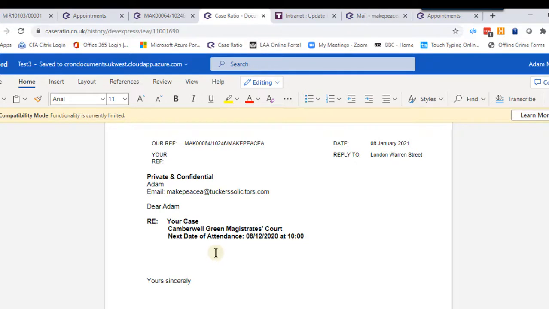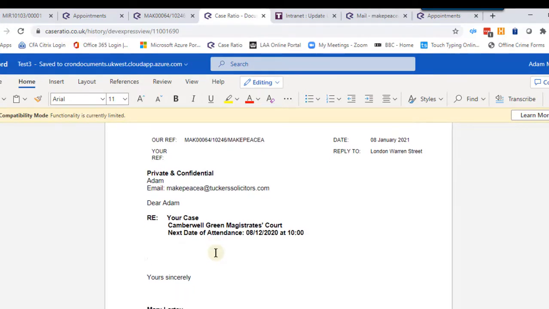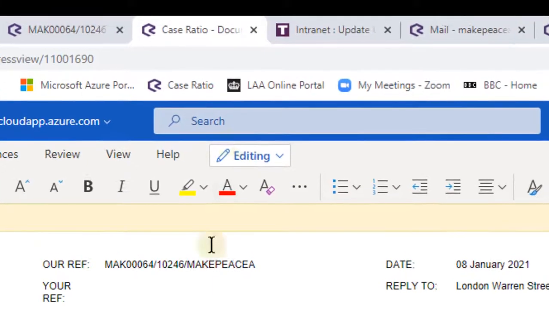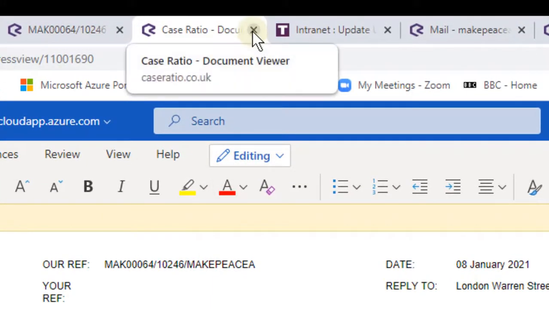So I'm in this version of Microsoft Word and I can type, and we can see here that it's saving as we go along. And the way I save and close this document, there isn't the save and close button that you're familiar with in the top left hand corner. The way I save and close this document is literally just to close the tab.